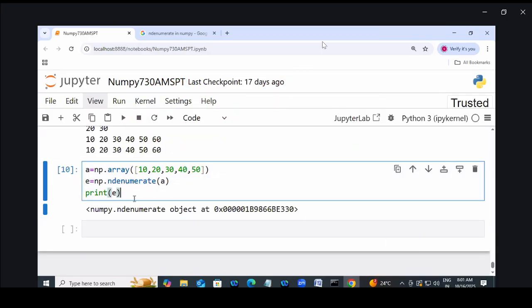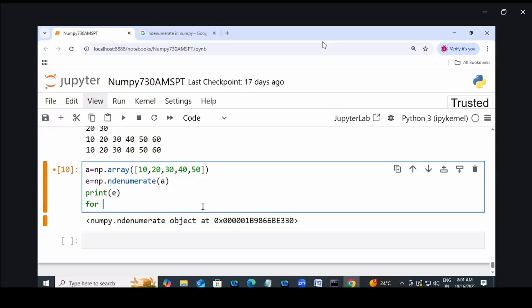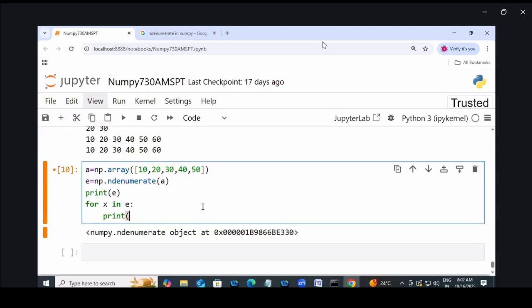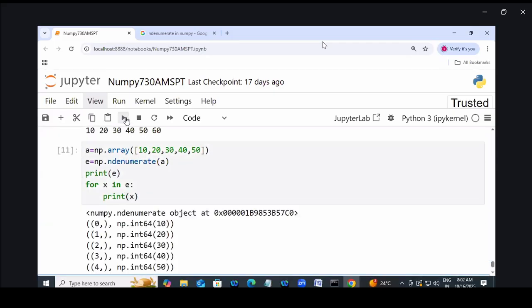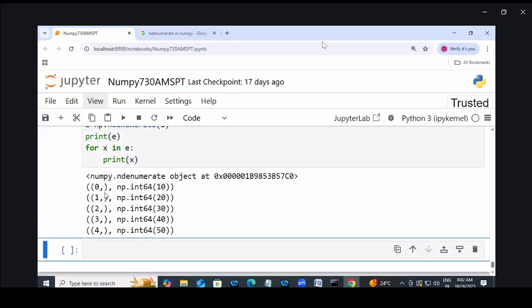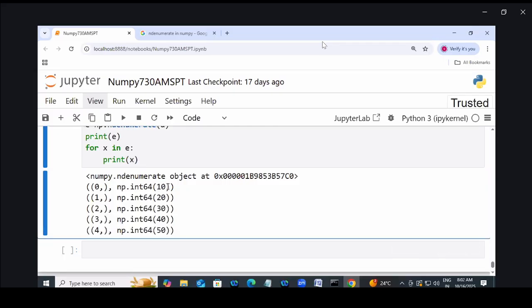So it is an enumerate object and you give this enumerate to the for loop. I am writing here for x in e, print x. So it iterates one element each time. Now you can see 0, comma, and the value is 10. Here 10 is a value of which type? Integer, and how many bits will it take? 64 bits. 64 bits is nothing but 8 bytes. Now this is the index and this is the value.